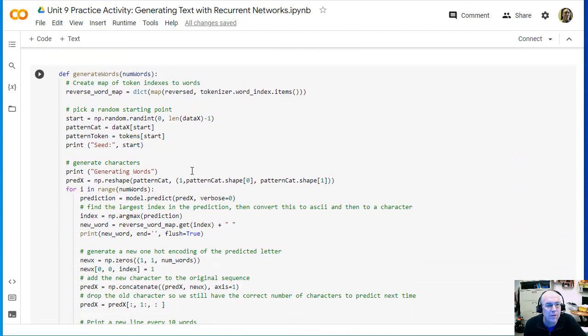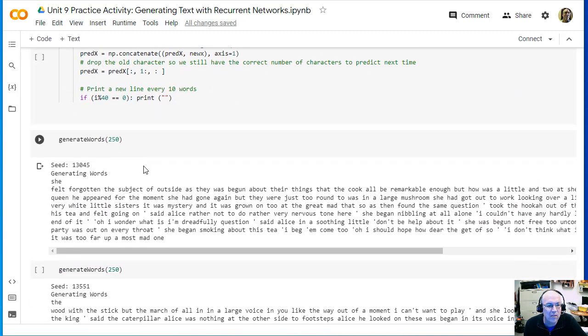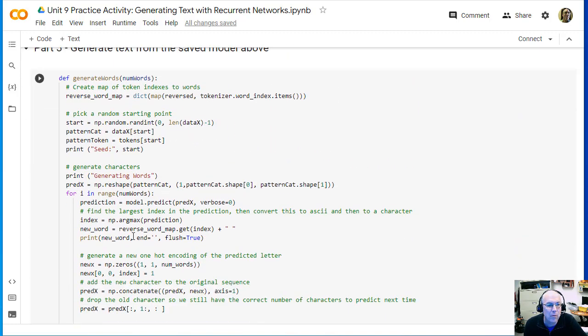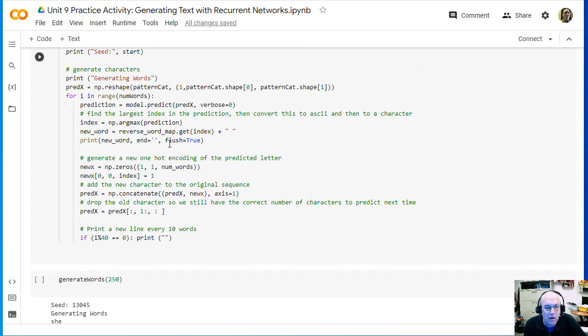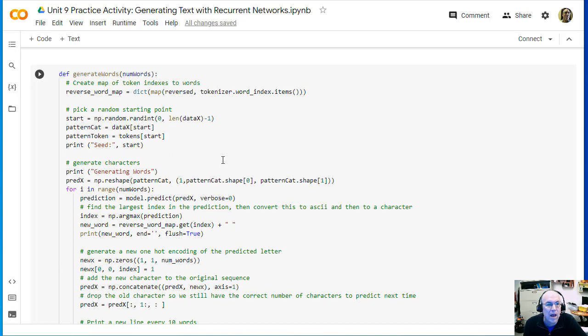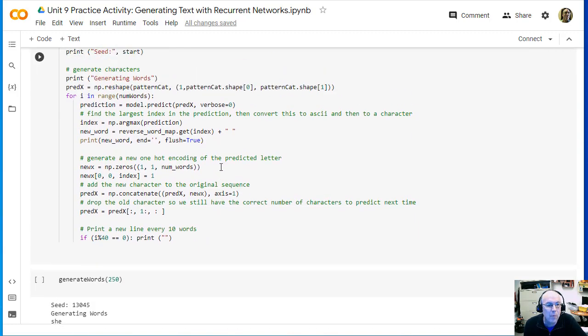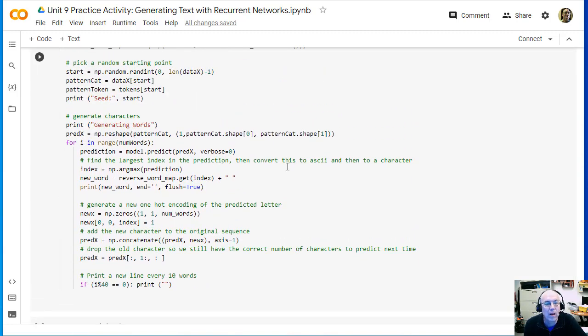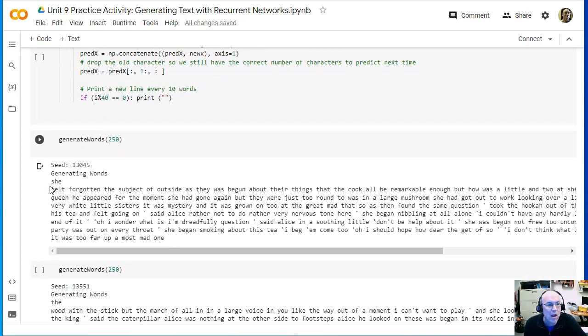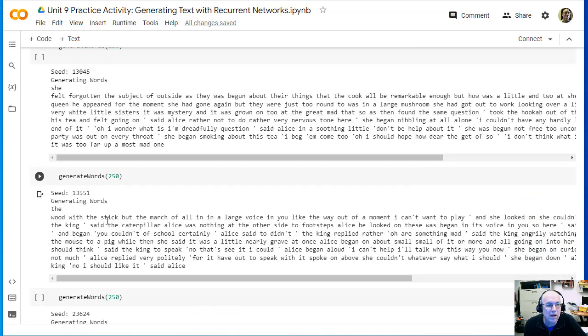Okay, now we're going to actually generate some words. I'm not going to walk through this, but it takes a sequence of words and feeds it into our system. When it predicts a word, we add that to our input and use it to predict the next word, add that to our input, and use that to predict a new word. Here are some examples of the output.